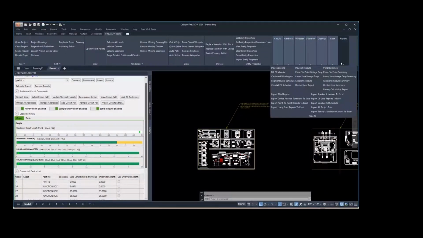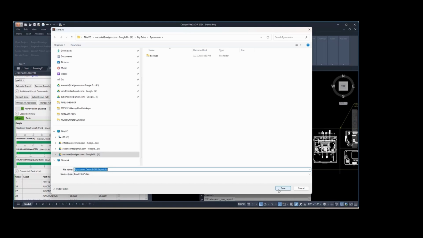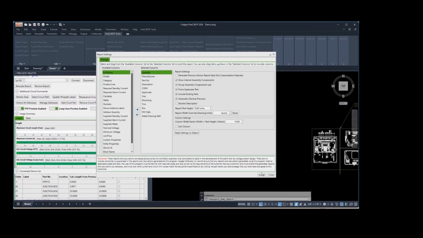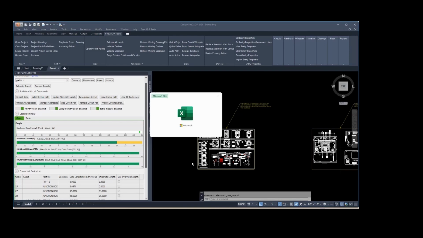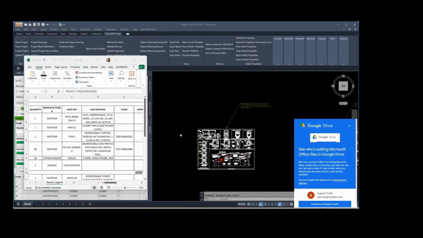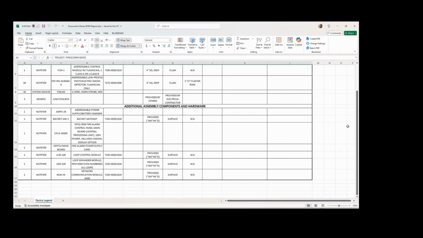So if you want to export your report to an Excel spreadsheet and use it for pricing, it's really an easy thing to do. Here's the way you do it. You go to Reports, Export BOM Report, click Save, and you've got an Excel spreadsheet with all the information. And there it goes, opens right up. Put your pricing in that Excel spreadsheet, and you've got an estimate. So that can be done.